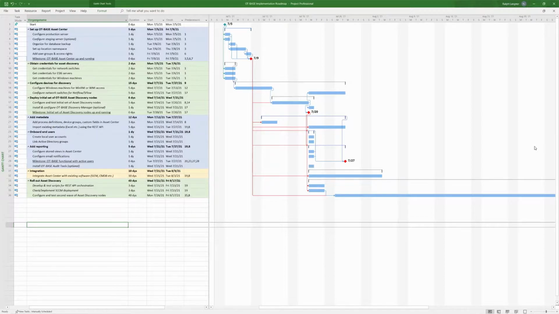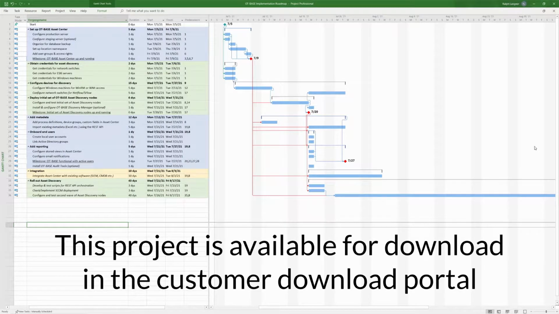Anyhow, here we assume that you are past POC, and here we have broken down the various steps and stages on what we believe is the best, the quickest and most efficient way towards a full OT-based implementation. In order to ease your planning, we have provided a project file for a Microsoft project that you can download in our customer download portal.